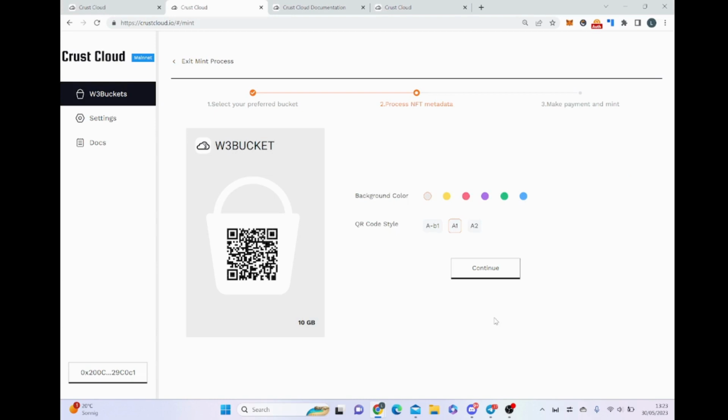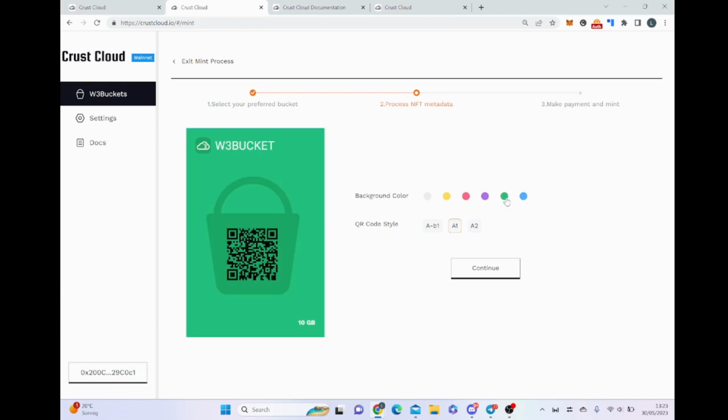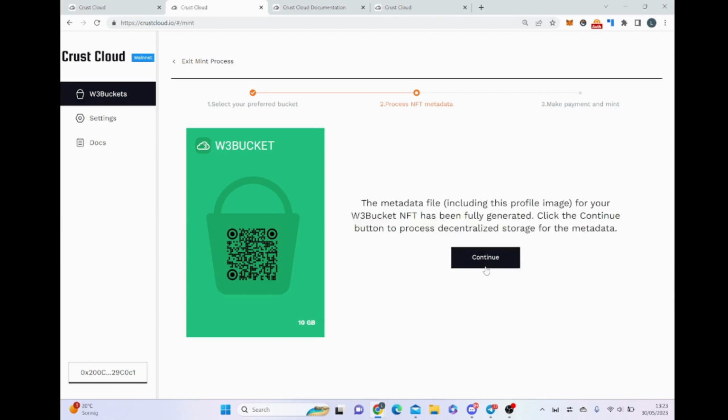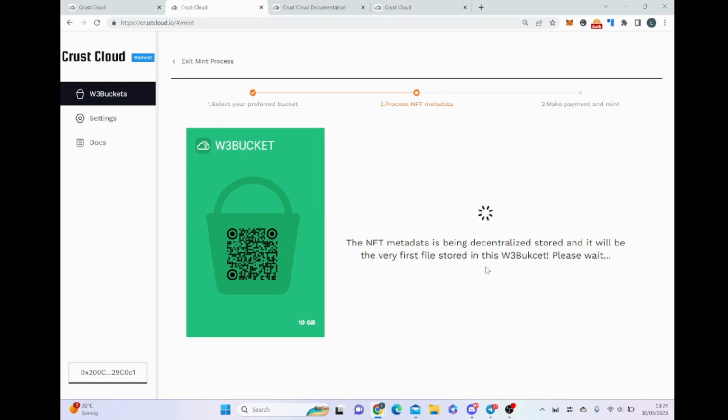In the next step, we can customize the picture of the bucket. We can say I want to have it in green, and I also can change the QR code if I want to, and go through the next step where we actually will generate the metadata, including this profile picture we just customized. And all this will be stored fully decentralized and will already be assigned to your personal bucket. This process might take a little bit. It shouldn't take too long.